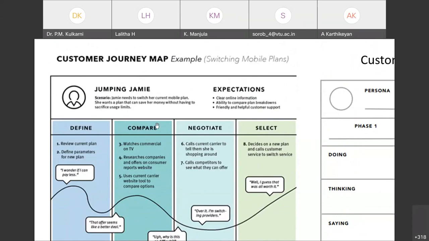Okay, Jamie needs to switch. Is it visible? Visible, sir. Okay. Jamie needs to do one thing: switch her current mobile plan. Maybe she is using company A, and she wants to switch to company B. Why does she want to do it? A plan that can save her more money without having to sacrifice usage limit. So ultimately, what she wants is to save money. That is the basic thing.